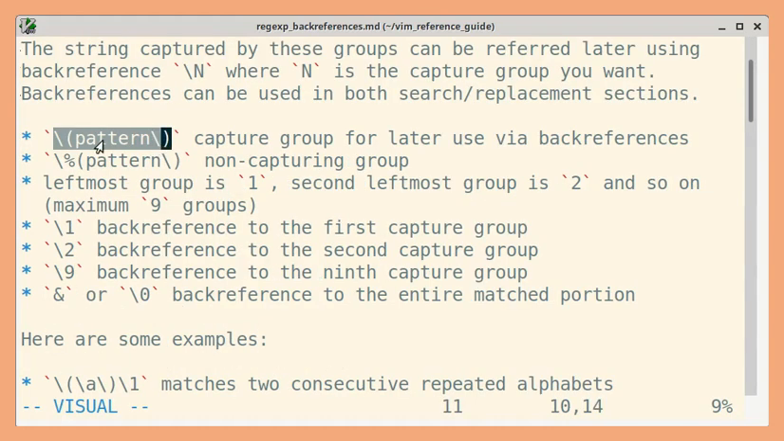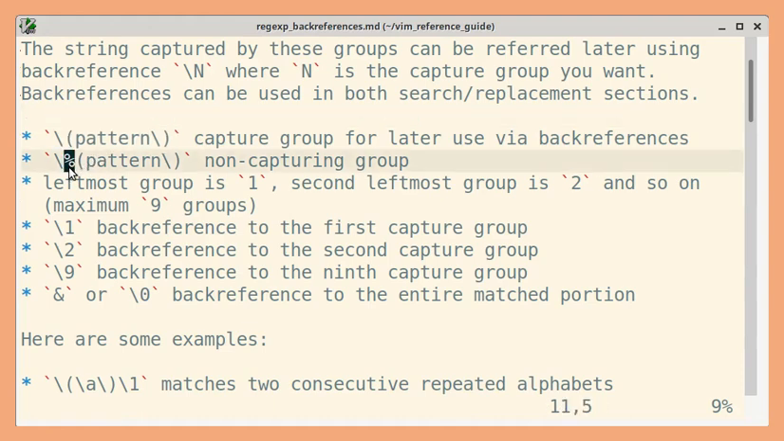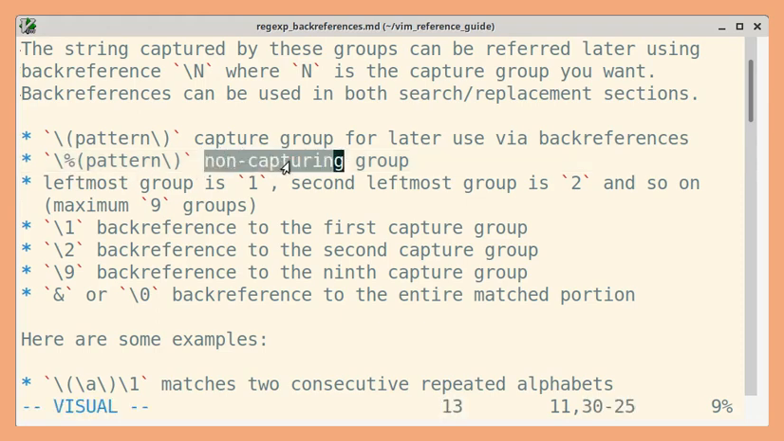So this is the grouping syntax which we have seen earlier. If we add a percentage prefix to the opening parenthesis, then it becomes a non-capturing group. We'll see examples for both of these.